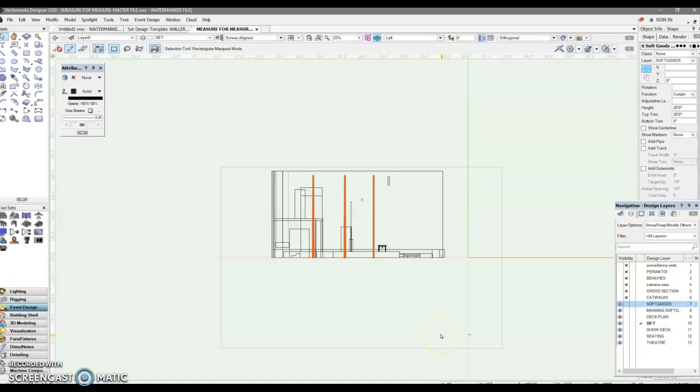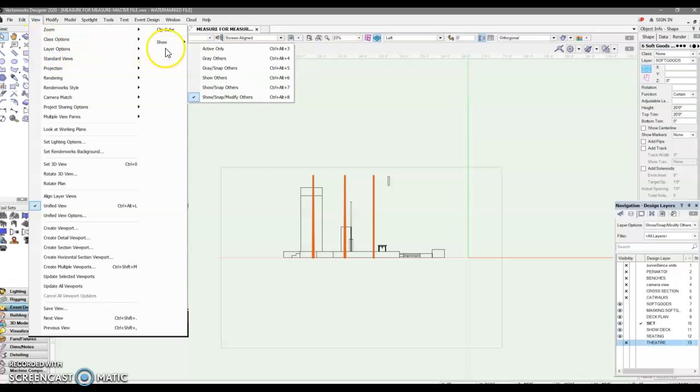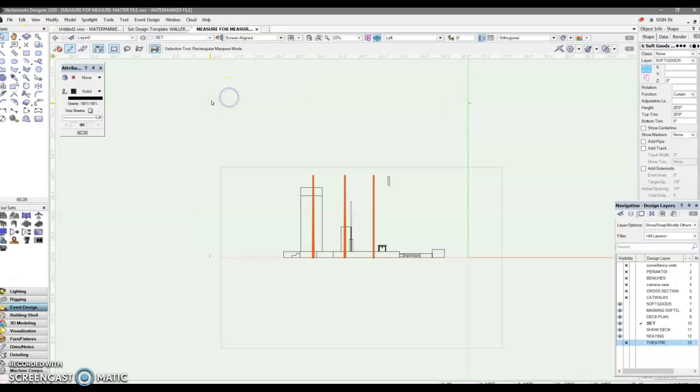You could do a section view of this. I can show you someday how to use that tool in Vectorworks. I like this shortcut better. It's a little swifter. But what I'm going to have to do first is turn off everything in the theater layer. And then I'm going to come up into my view menu and I'm going to show, snap, modify others as my way of viewing. I don't use this very often because, again, I can accidentally grab something I didn't want to grab.